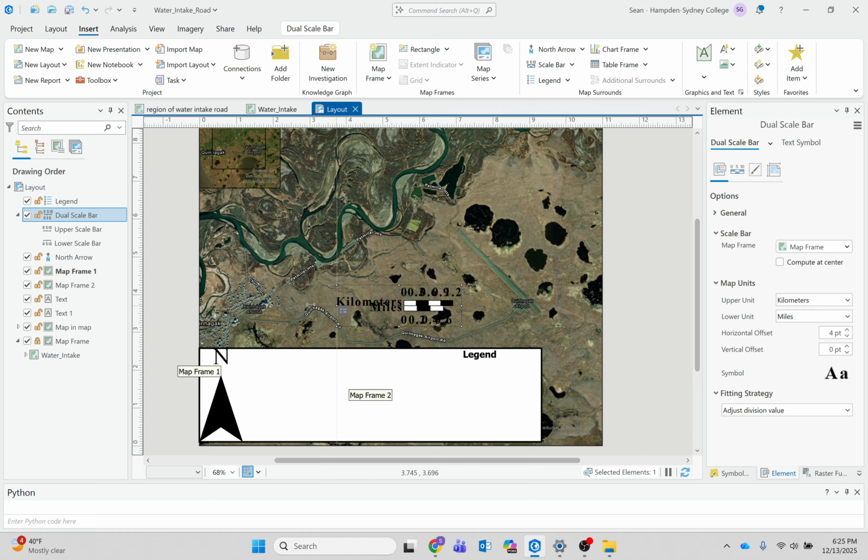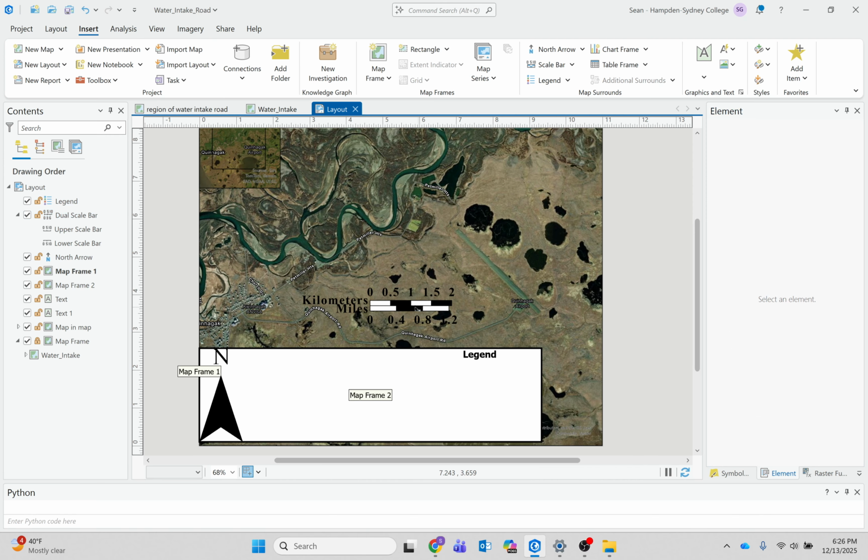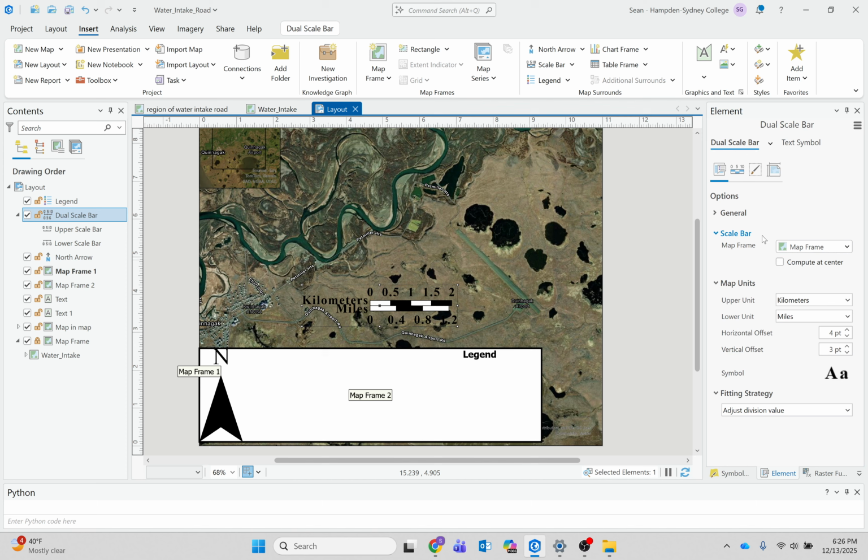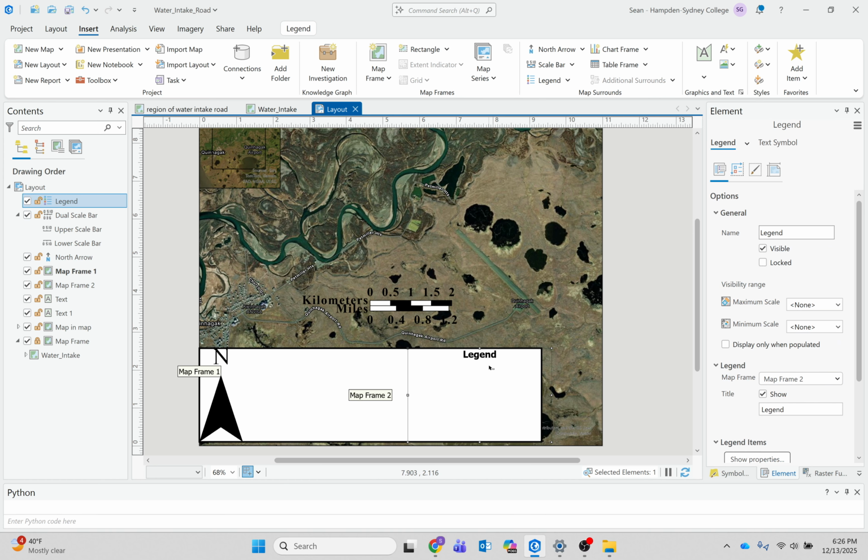And maybe I'll go ahead right here. And I don't like how kilometers and miles is kind of over top of each other. So I'm going to add maybe a 1 or 2 point offset. There we go. I like that quite a lot. So this problem seemed to be more the reference of the scale bar to the correct map. And let's go over here, go to our legend, and see if that's the same problem.